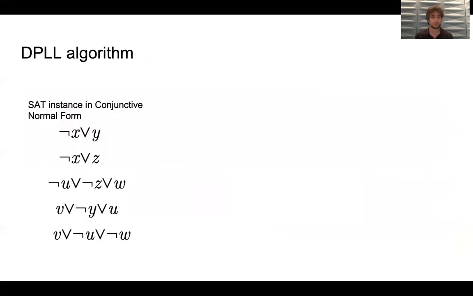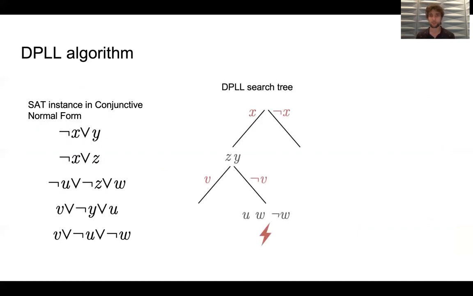So let's first have a look at the DPLL algorithm. As input, the algorithm takes a SAT instance in conjunctive normal form. I've written here an example of that. That's 5 clauses and a couple of variables. And it constructs this DPLL search tree, where we have 2 types of literals and branches.